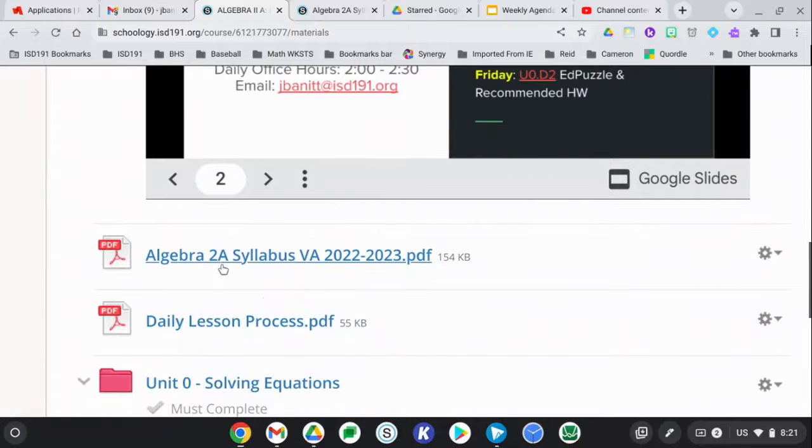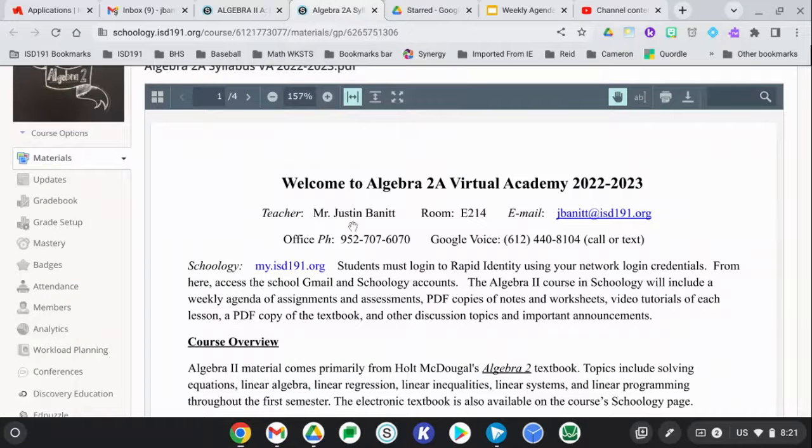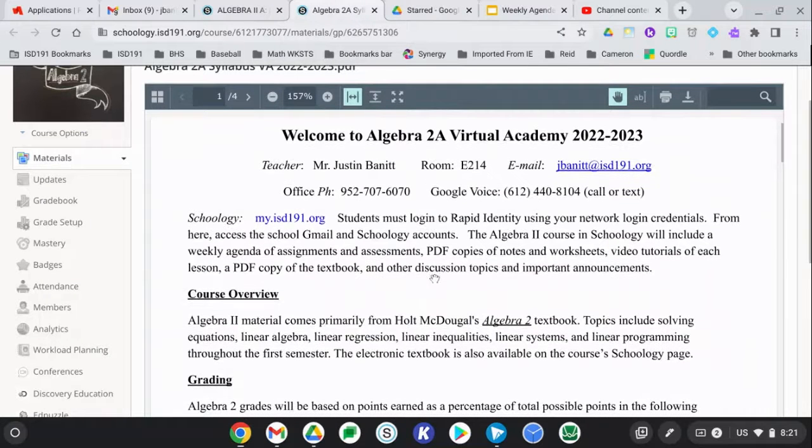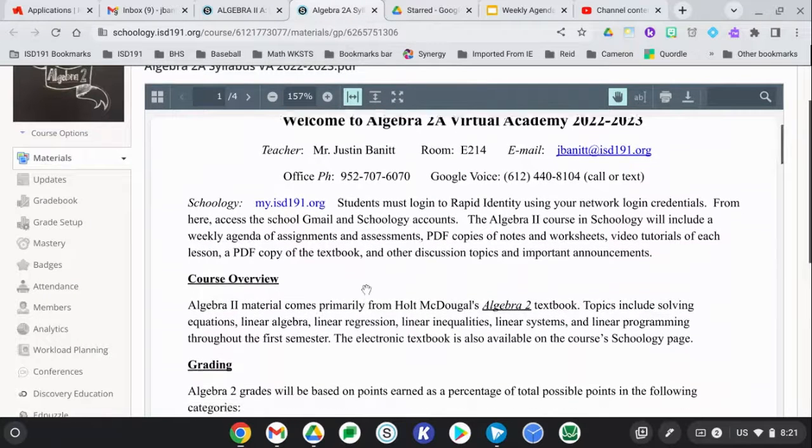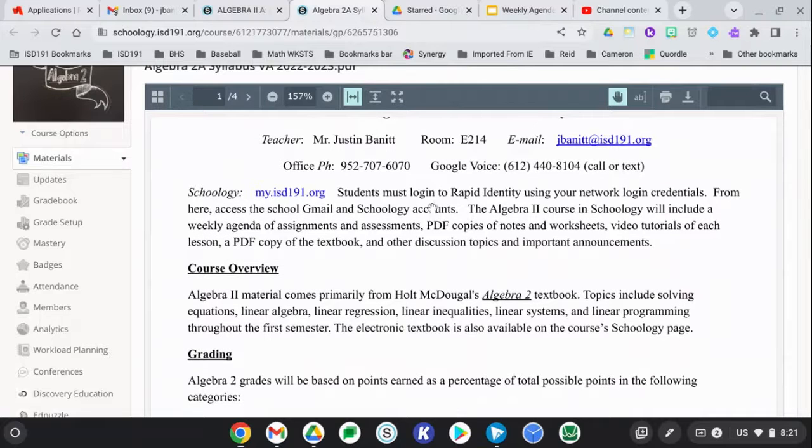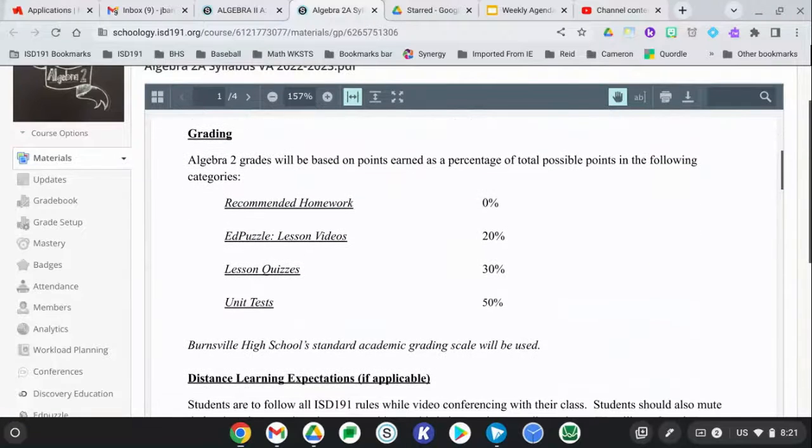So down below here, we have a link for our syllabus. And I just want to go through that very quickly just to highlight a few things. So here's our syllabus. If you click on that link, it'll take you to this page. You can read through this more in depth on your own. My contact information is at the top. I want to focus on this section titled Grading.